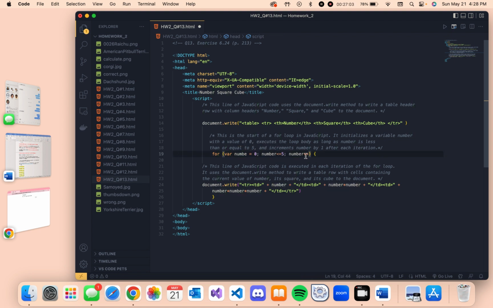Sorry. Got a bit distracted with my for loops. And this one right here is going to be this line of code. This line of JavaScript code is executed in each iteration of the for loop, and it uses the document.write method to write a table row with cells containing the current value of number, its square, and its cube to the document. This ends our script. Let's see our output for this final question.